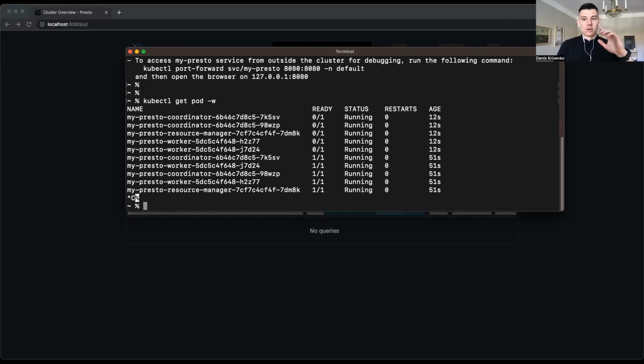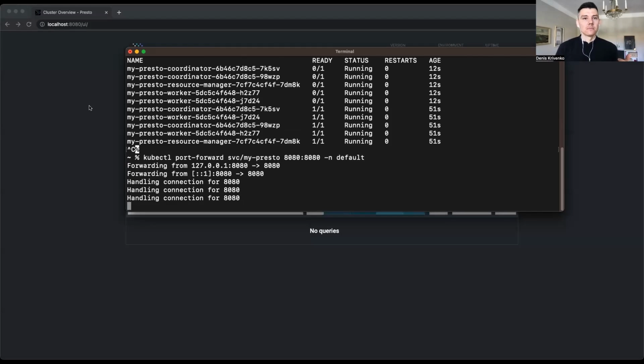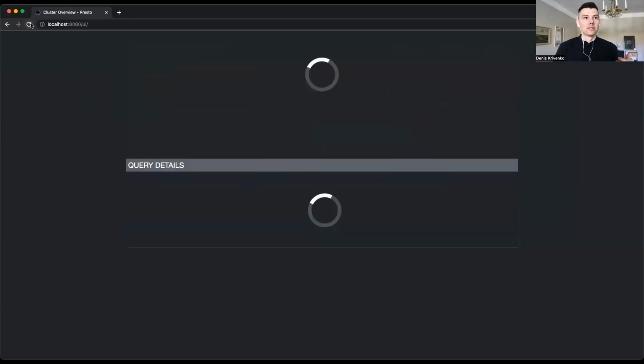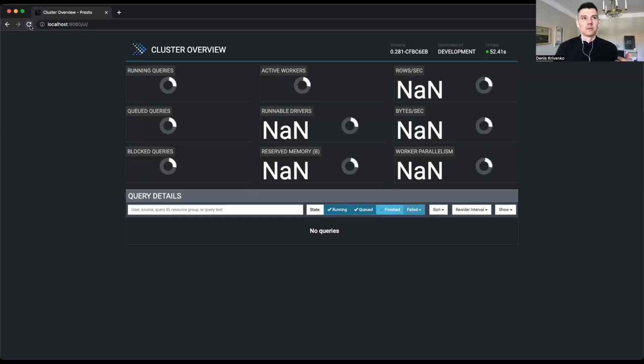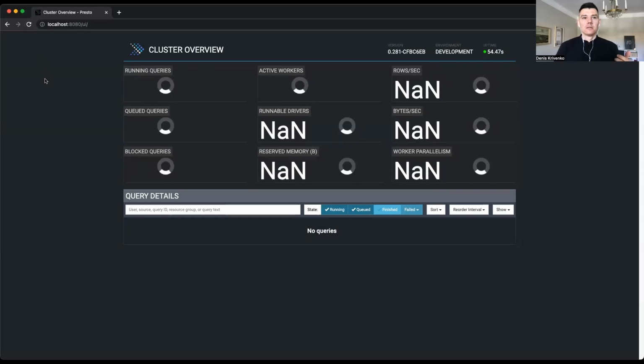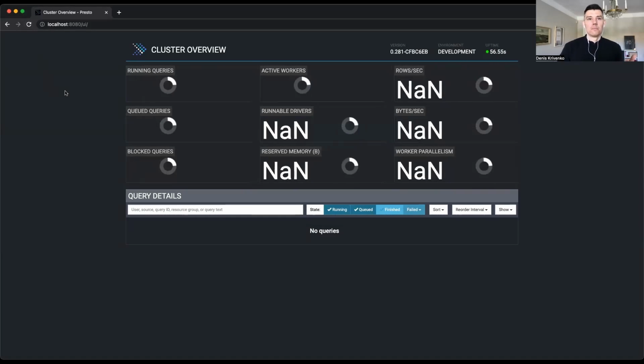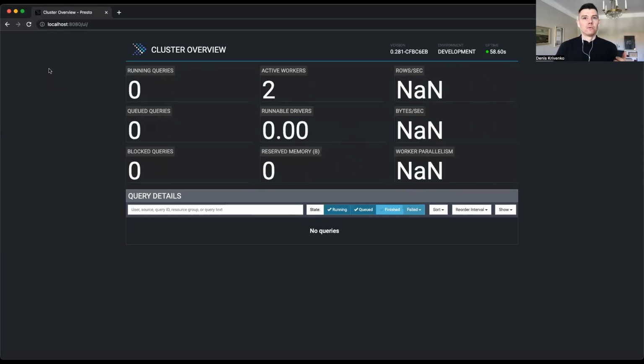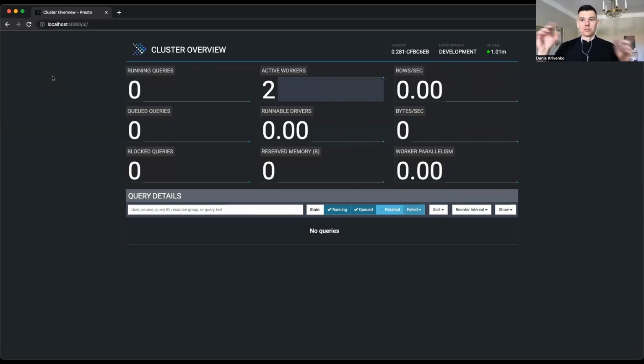Okay, let's run port forward command one more time, and we should see 2 workers again. Okay, port forward. Done. Let's update it. In HA mode, sometimes it's needed for all pods to be communicated with each other. So yeah, as you can see, uptime is 1 minute. We have 2 workers here. So yeah, it works.